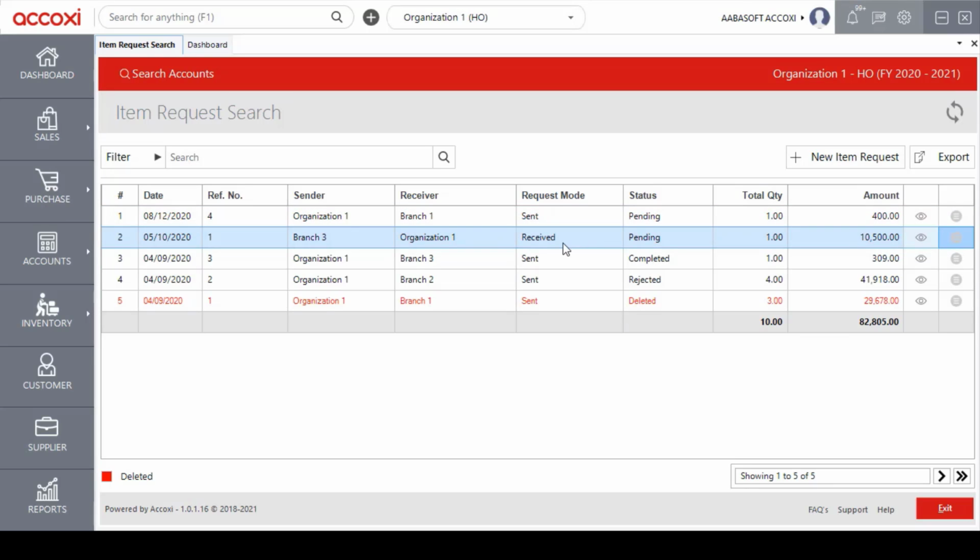Next, for the received type of item request, we have more options, and these more options include convert to stock transfer, convert to purchase order and reject option. The first one is convert to stock transfer. This option is used to convert the received item request to a stock transfer. When we click on the option, it opens the stock transfer outward form.